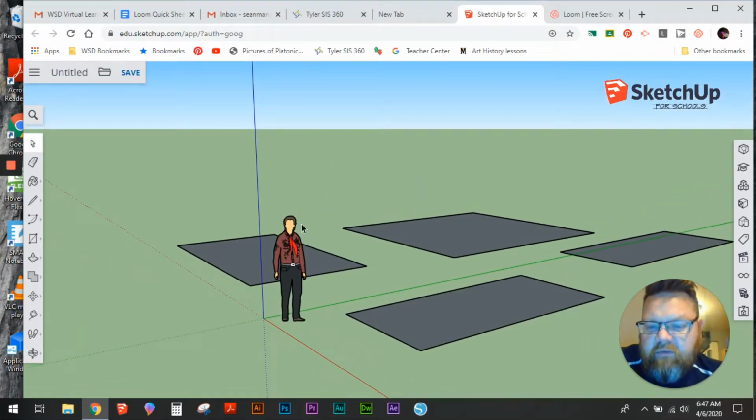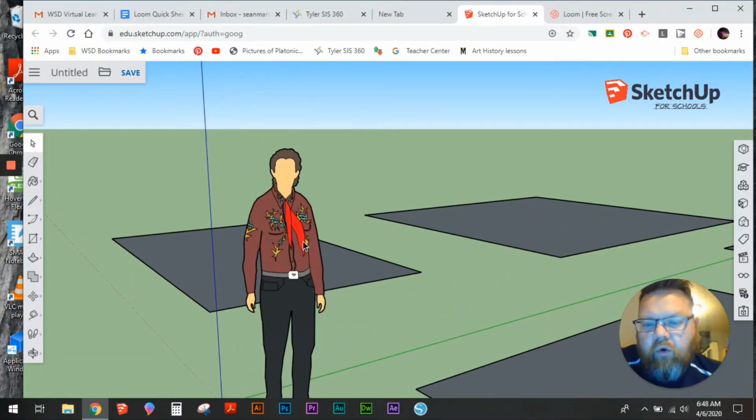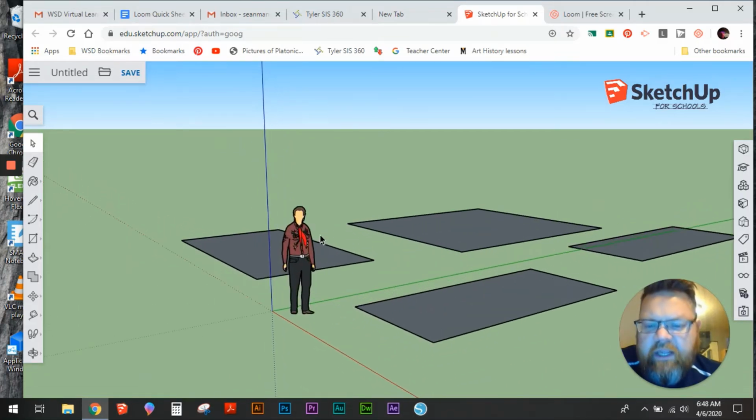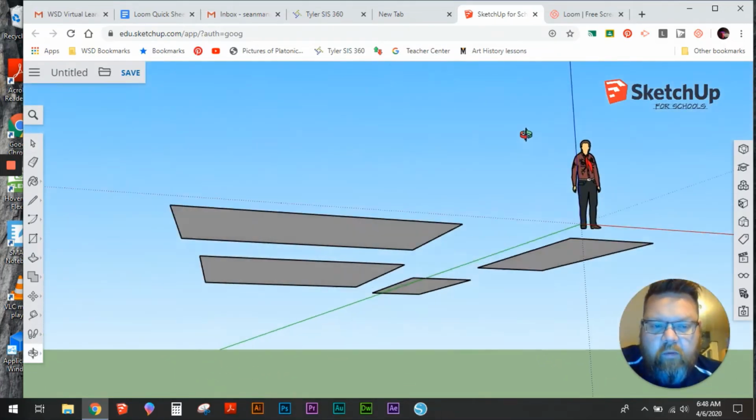So here's how this works. It's very simple. Most mouses have a roller in the center. If you have that mouse hooked up and you use that roller as you roll upward, it's going to zoom in. As you roll downward, it's going to zoom out. If I push down on the roller like a button, that's going to allow me to orbit.